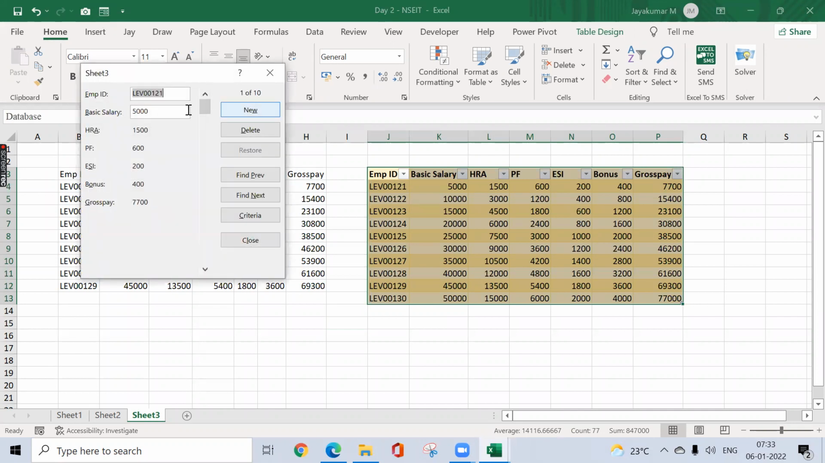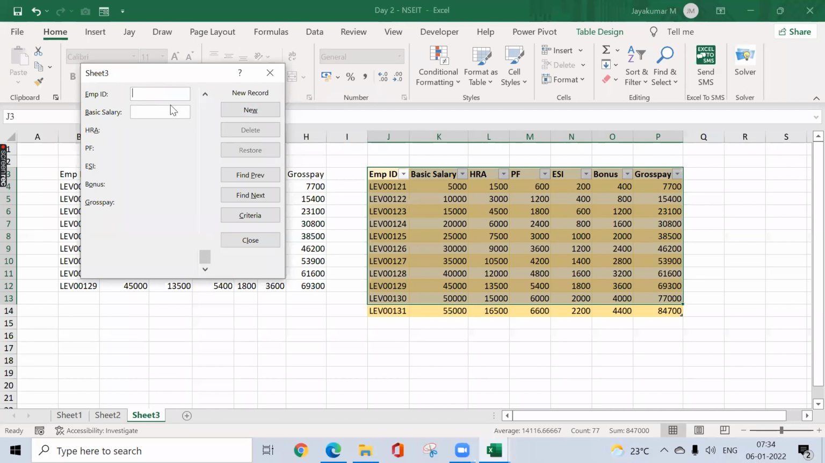Create a new record now. Already 10 records are there. This is my first record. The 10 records are showing here. When I go for a new 11th record, click on the New button and I'm going to add it here. Only the two input boxes I want to type, other than that nothing is required. 131 is my new employee ID, and the basic salary of that employee is 55,000. When I create a new record now, by entering these two input areas, automatically that value will be added in my table.